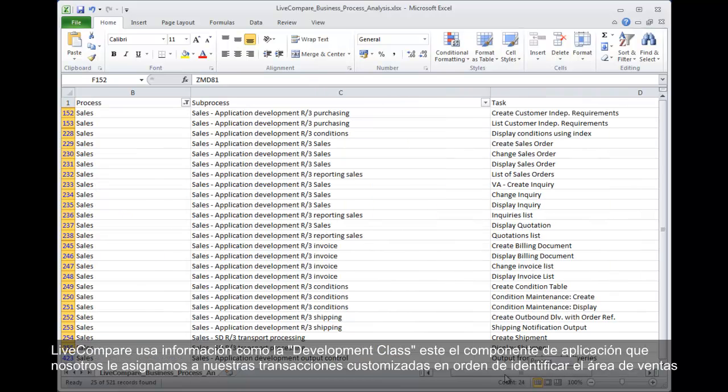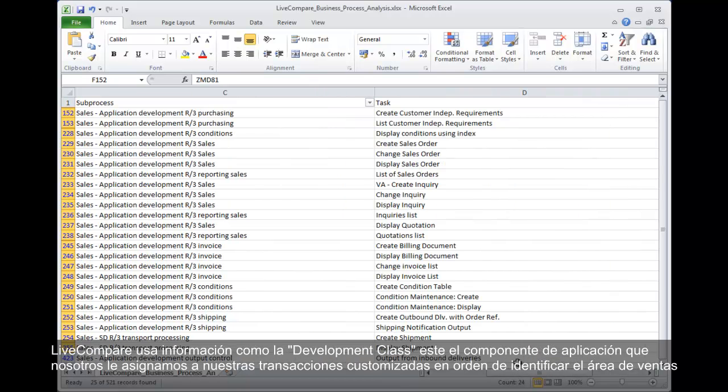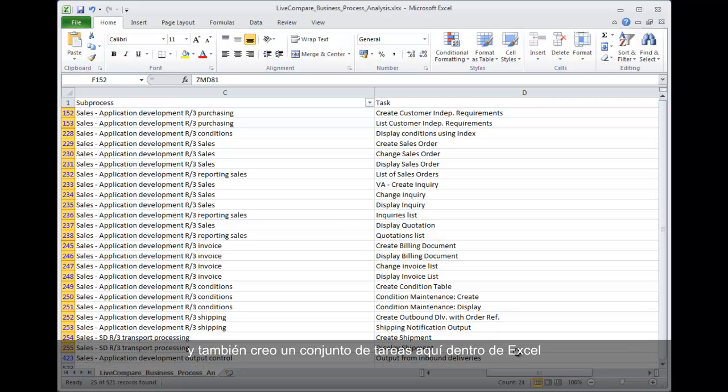But Live Compare uses information like the development class, the business application component that we assign our custom transactions in, in order to identify the sales area. And it's also created a set of tasks for me here inside of Excel. So now what I need to do is turn this into Live Model content.